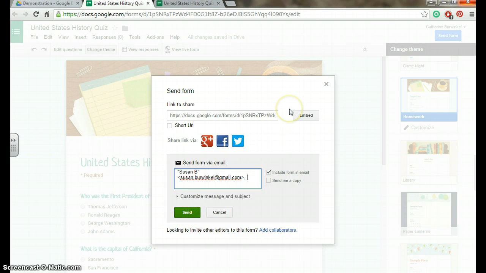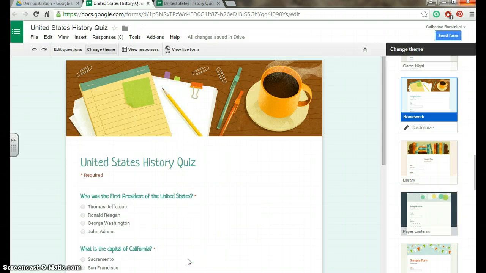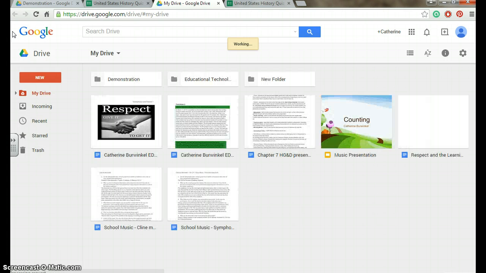And I can send her a link. But right now I'm just going to send her via email. I can send her a customized message. Let's see how you do. And just send and it will send it to her. And when I'm finished, it'll say all changes saved in Drive. And I can go back up to here and look at my Drive and see how it's going.